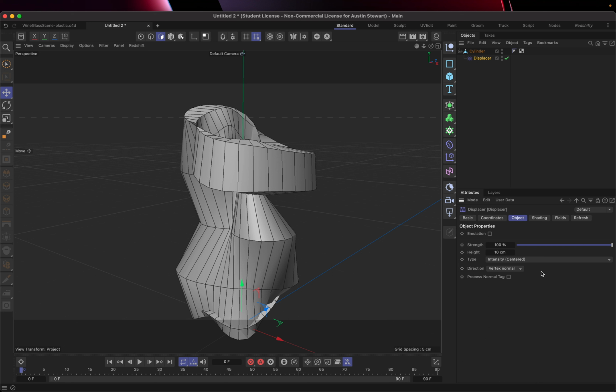and you'll see that the height is set to 10 centimeters and the strength is set to 100. So these two things work together, and then there's this type that says intensity centered currently, and intensity, and there's some other options here. We're not going to worry about any of the RGB, red, green, or whatever, just intensity and intensity centered.